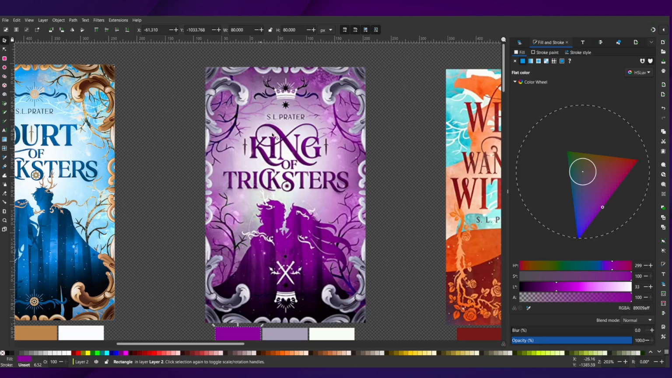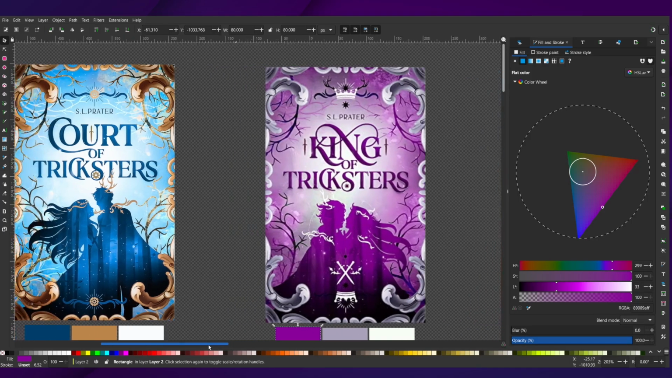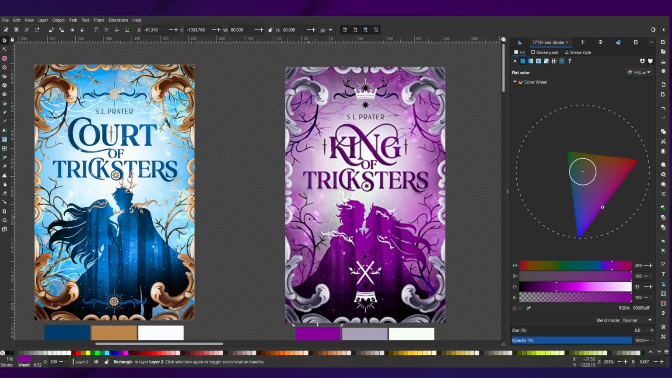But Court of Tricksters and King of Tricksters is a duology. So the importance here is that S.L. Prater needs her readers to know that these are going to be a continuation of similar characters and similar storyline. And you can see that because they are nearly identical covers. The only difference are the words and the positioning of our couple and then some of the smaller elements.